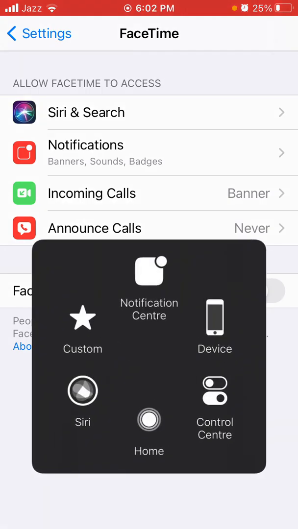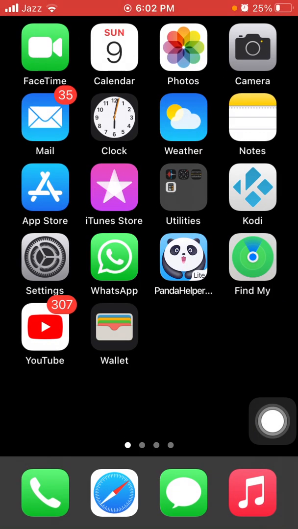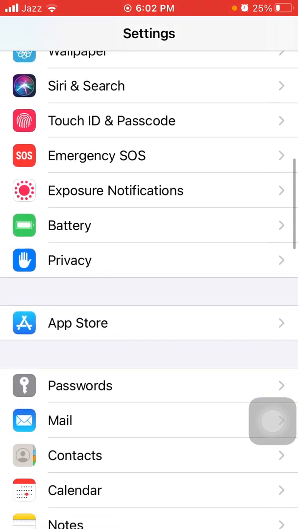Now force close the Settings app and force restart your iPhone by quickly pressing and releasing the volume up button, quickly pressing and releasing the volume down button, and pressing the side button until the Apple logo appears. If you're using an old iPhone, then press the home button and the power button at the same time until the Apple logo appears. After the force restart, go back to Settings.